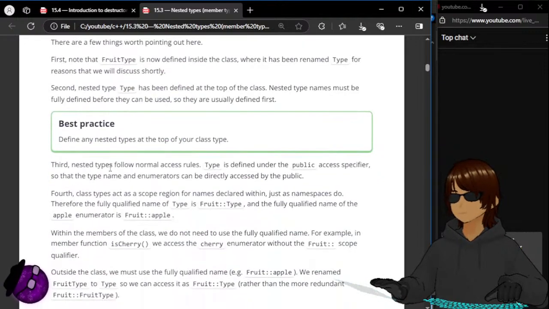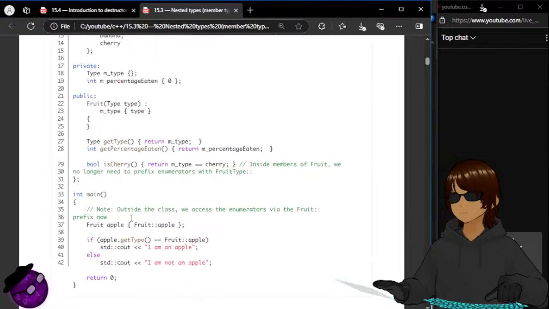Third, nested types follow normal access rules. Type is defined under the public access specifier. Fourth, class types act as a scope region for names declared within, just as the namespace do. Therefore, the fully qualified name of type is Fruit::Type, and the fully qualified name of the apple enumerator is Fruit::Apple.